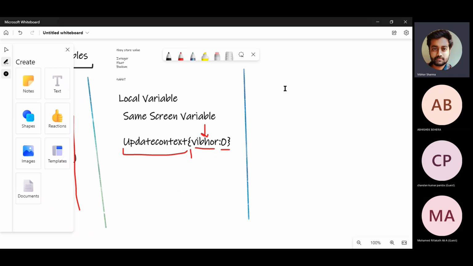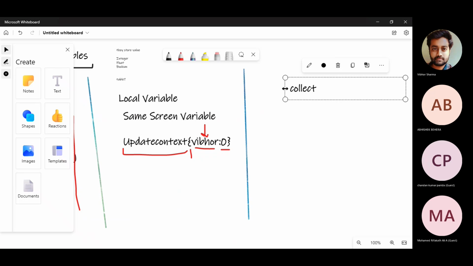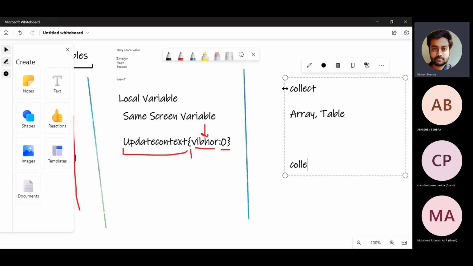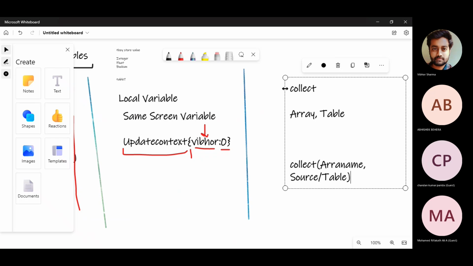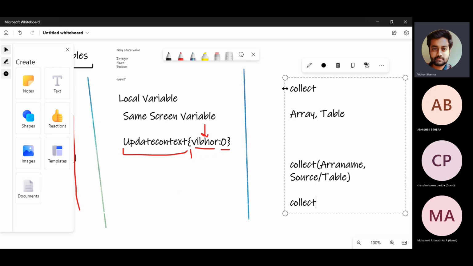The third type of variable is known as collect. A collect variable stores an array or table. The formula is very simple: Collect, array name, and the source or table name that you are going to store. You can also store in a simple formula, which is right over here. Let's say table1. And then you can start defining variables.